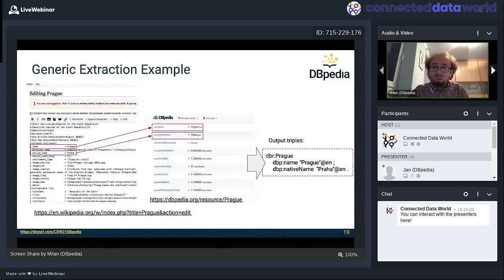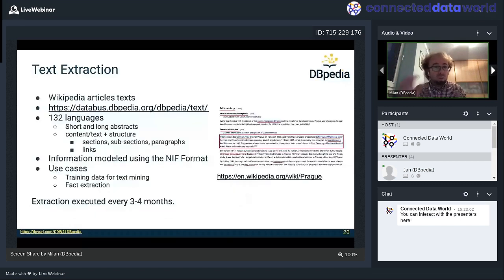This is just an illustration of how the generic extraction works. The properties are in real time mapped to the DBpedia property namespace. Then we have the text extraction, which, as I said, extracts the information from the article content. So sections, subsections, sub-subsections, paragraphs, links, all this information is extracted, modeled, and published. So then you can query this information using SPARQL. All the data is published in RDF. Very, very interesting data set. I suggest you have a look at this.